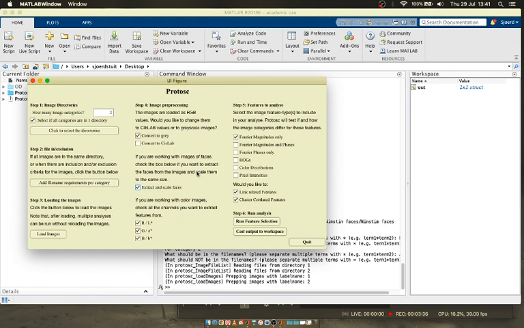Of course, that's usually not a big issue, but males and females might differ in size, or just individuals might differ in size of their face. And you probably don't want Protosc to pick up on that. So I'm going to scale all the faces.